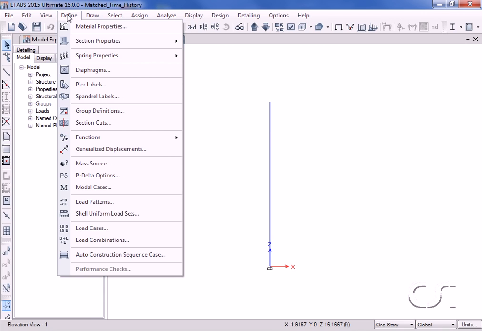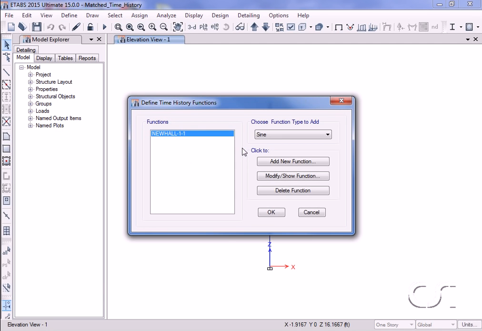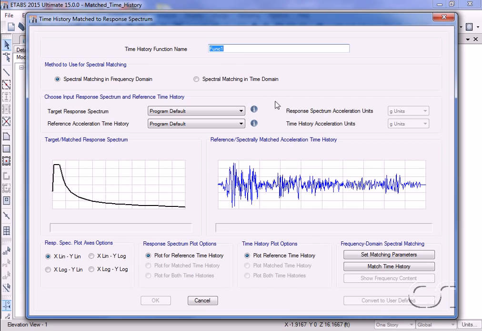This may be done in ETABS using the Define Functions Time History command. We start by selecting a function type of Match to Response Spectrum and then click the Add New Function button. On the Time History Matched to Response Spectrum form, we will name the generated time history synthetic frequency.